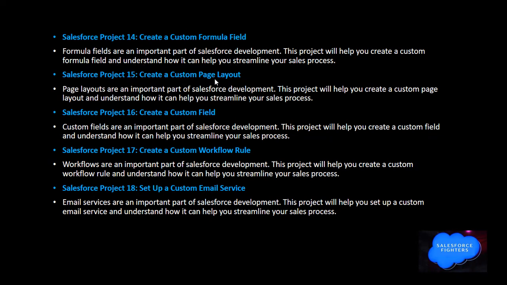Next project, create a custom page layout. Page layouts are an important part of Salesforce development. This project will help you create a custom page layout and understand how it can help you streamline your sales process.